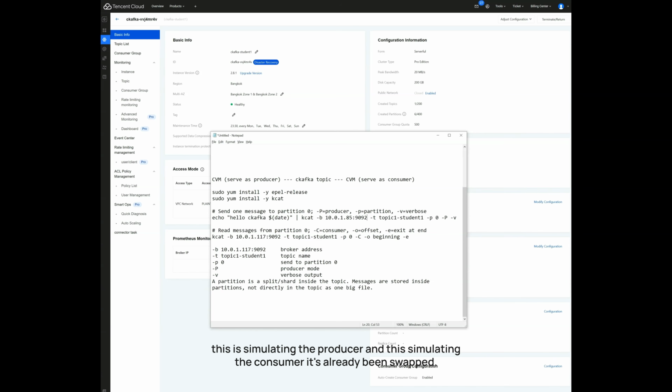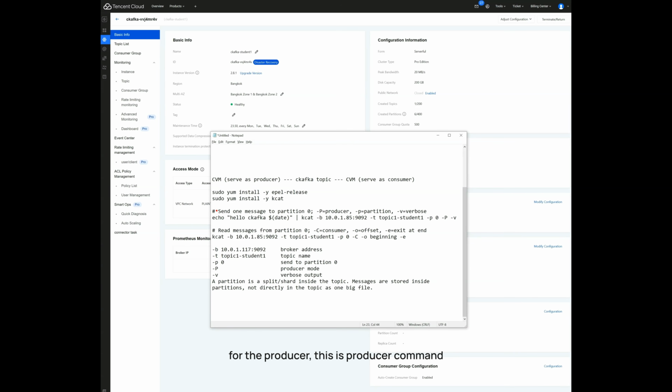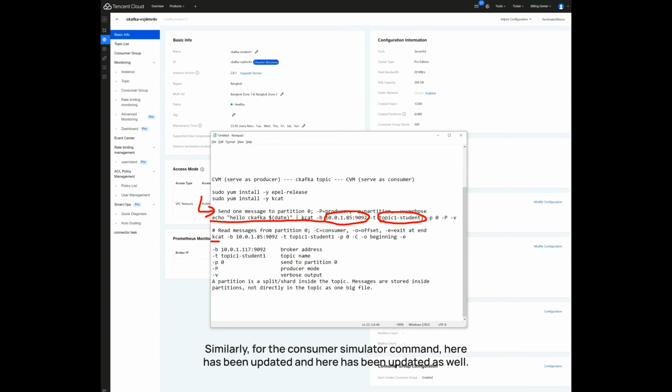This is simulating the producer, and this is simulating the consumer. It's already been swapped. For the producer, this is the producer command. Here it's been updated, and also the topic has been updated. Similarly, for the consumer simulator command, here has been updated, and here has been updated as well.